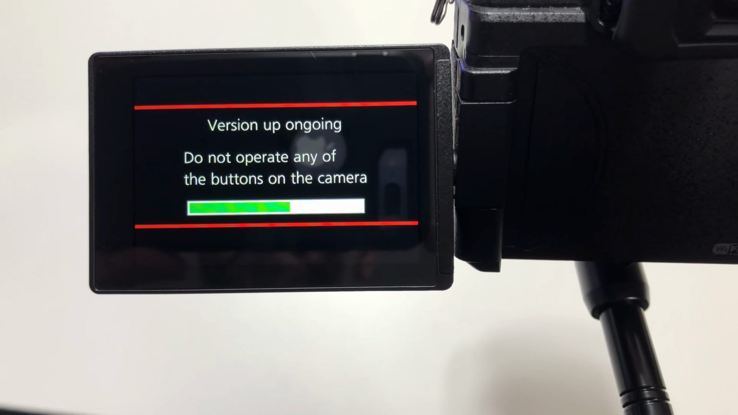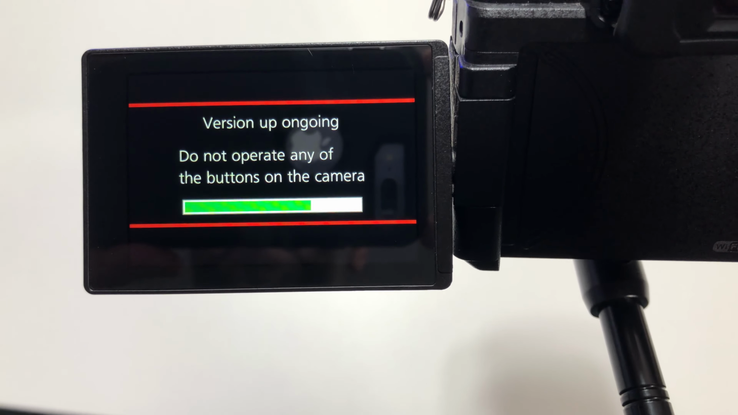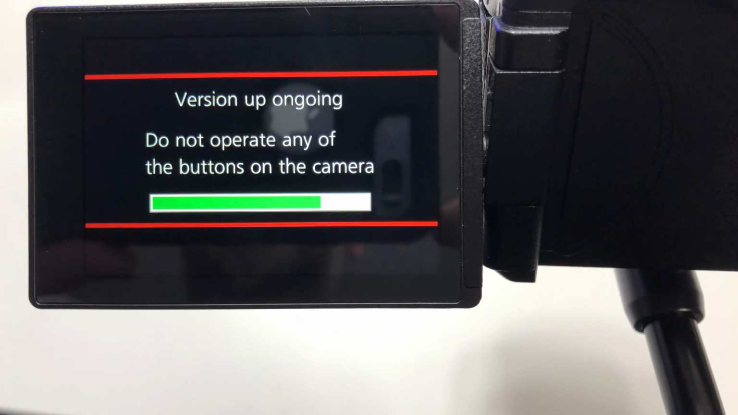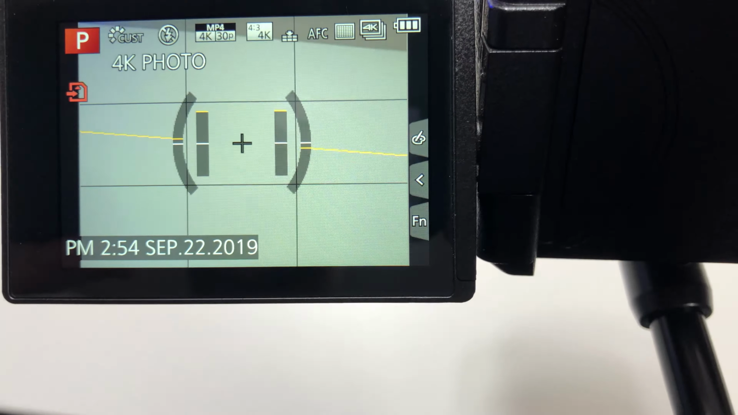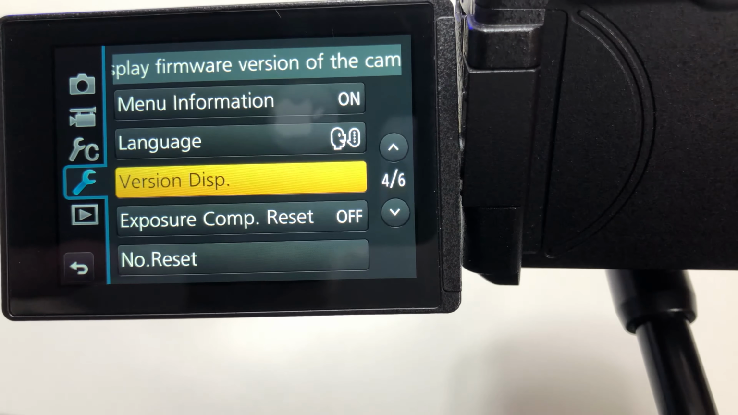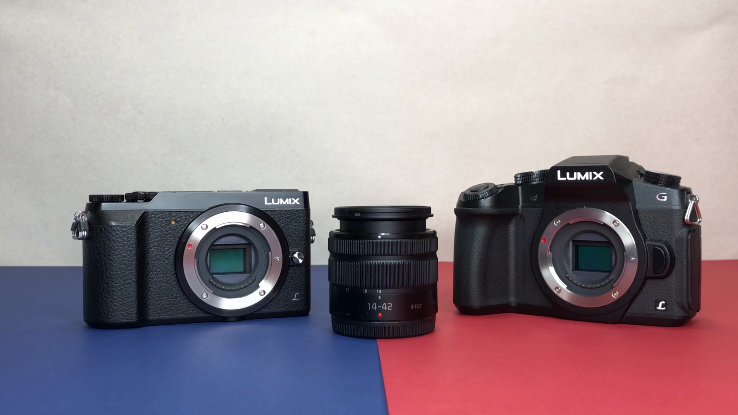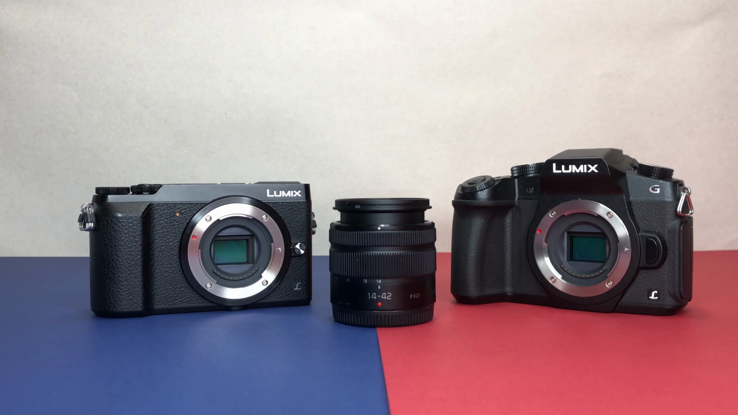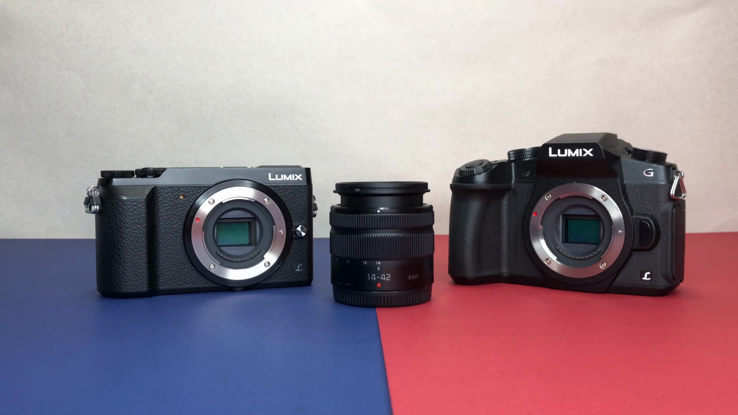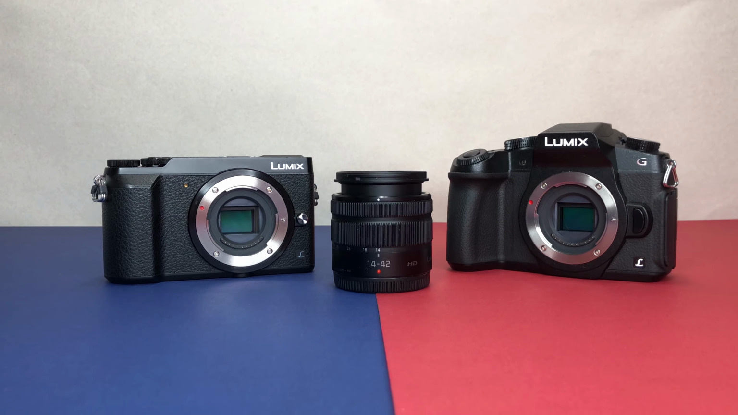Once the firmware update is complete, you can verify it was successful by going to the camera menu again and selecting the version display option. It should show you the latest camera body firmware installed. Pretty straightforward, and you're all set. You can also update the camera lens firmware using the same method.